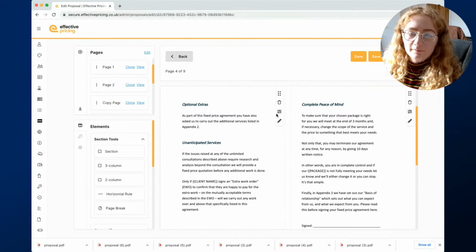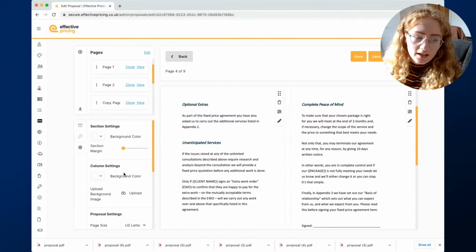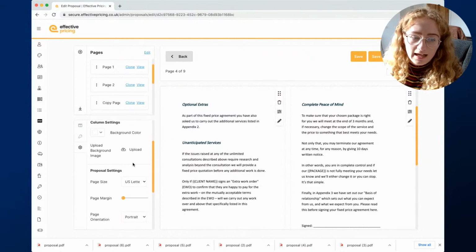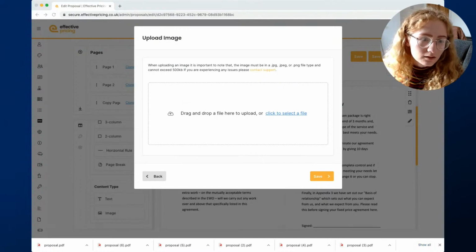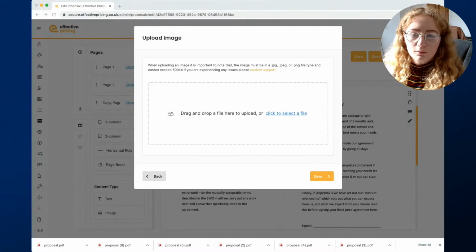So we're using the little abacus feature here, and it brings up your menu on the left. We're going to click upload and choose the right file, which I have one already made.